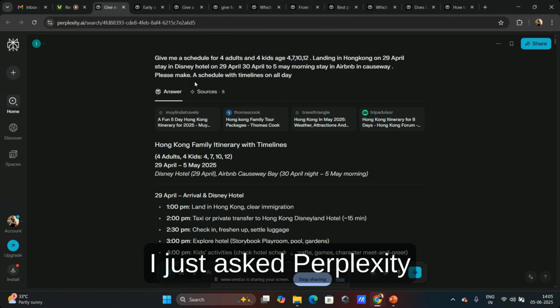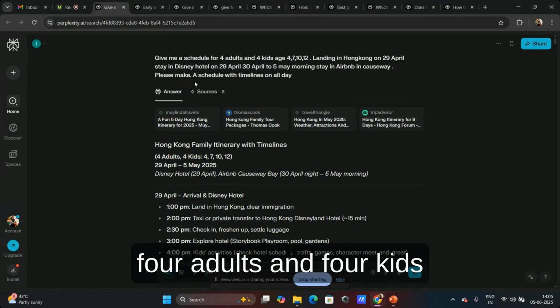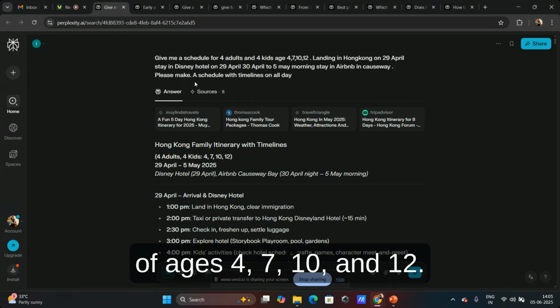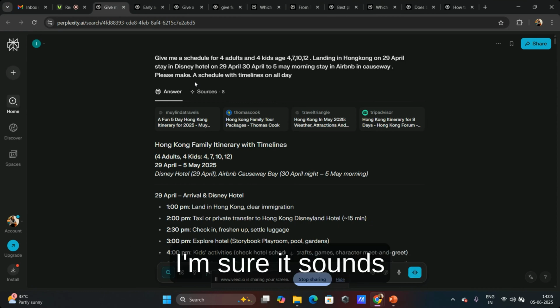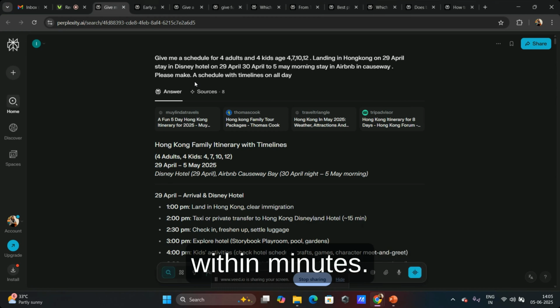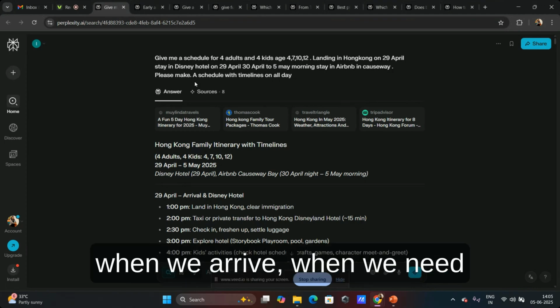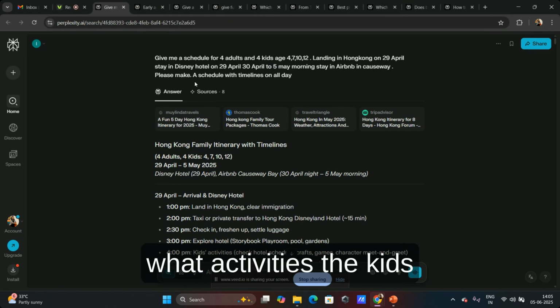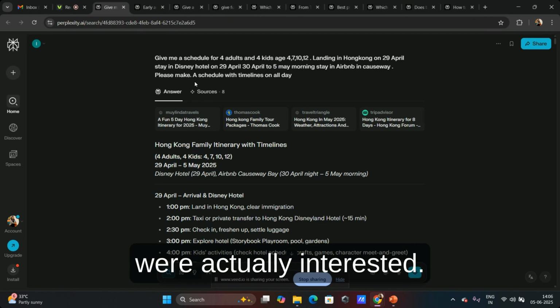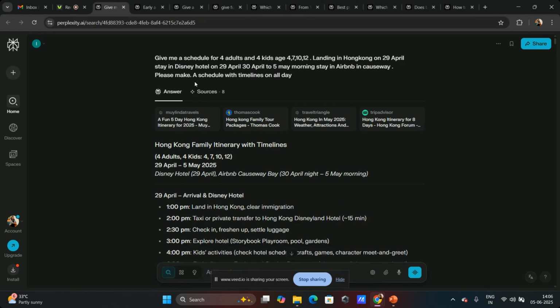I just asked Perplexity to plan a family trip with four adults and four kids of ages 4, 7, 10, and 12. I'm sure it sounds chaotic, right? But Perplexity planned the entire Hong Kong itinerary within minutes. So I gave it details like when we arrive, when we need to transfer hotels, what activities the kids were actually interested in, and also what our meal times were.